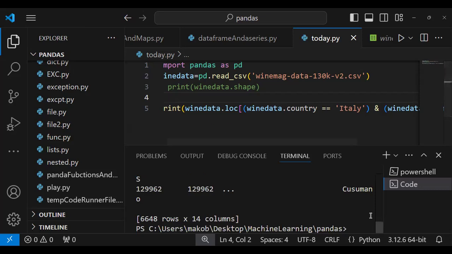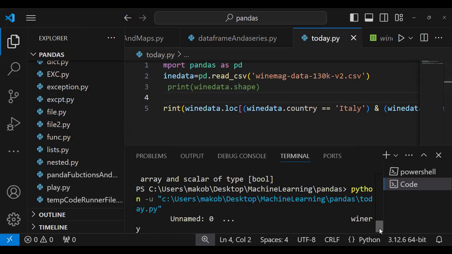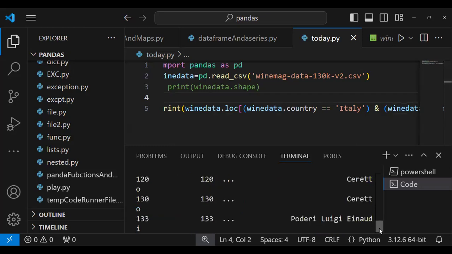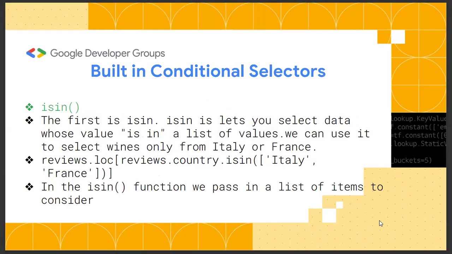And there we go. It is now displaying all the wines from different rows which come from Italy, and they have ratings greater than or equal to 90. Those are the two conditions that we gave. That's conditional selection. Now we have built-in conditional selectors.